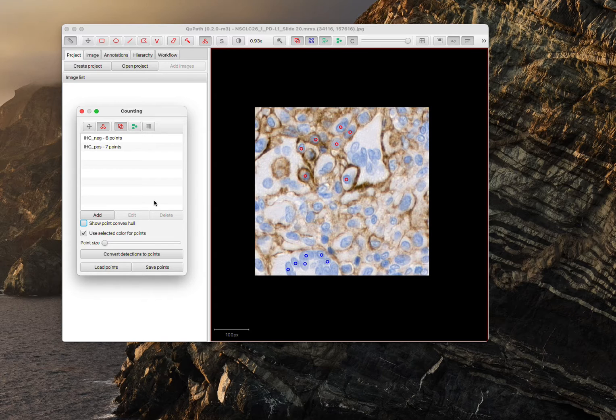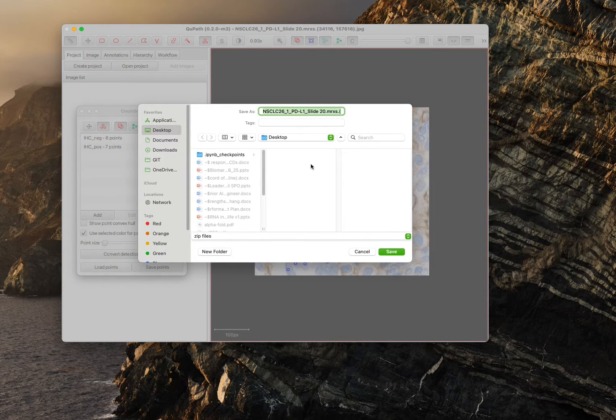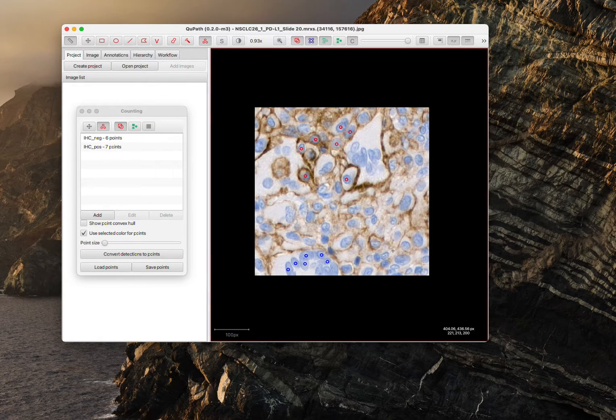Once we're happy with the annotations, we can save those points. To save those annotations is very easy. You just have to click Save Points. Now you can choose where you want to save it. For instance, you can save it on the desktop. Click Save, and it will be saved in a zip file.